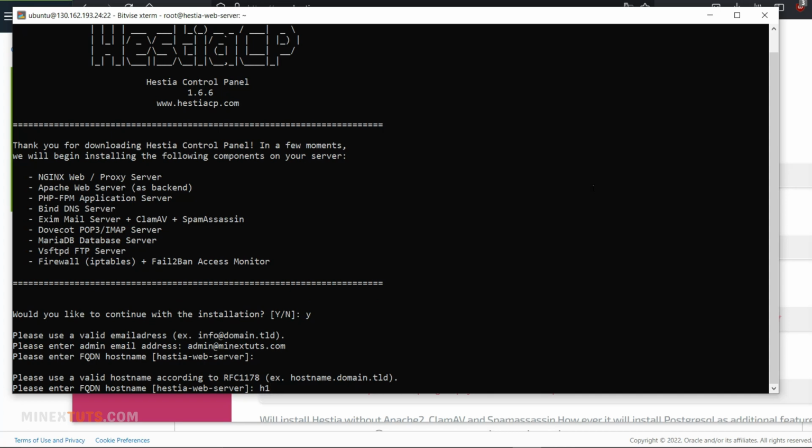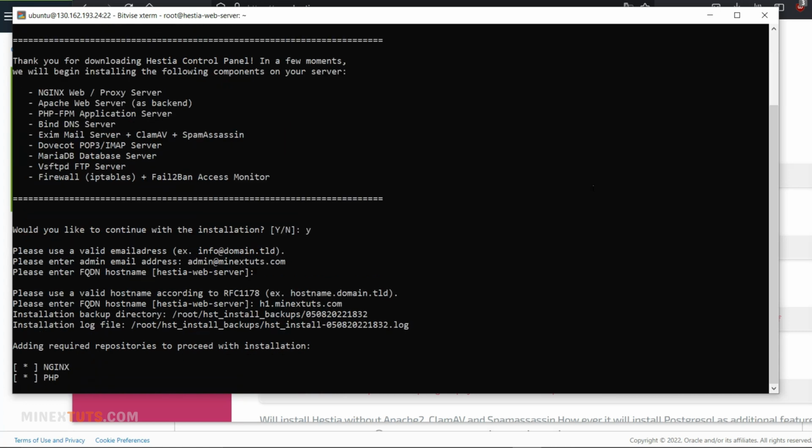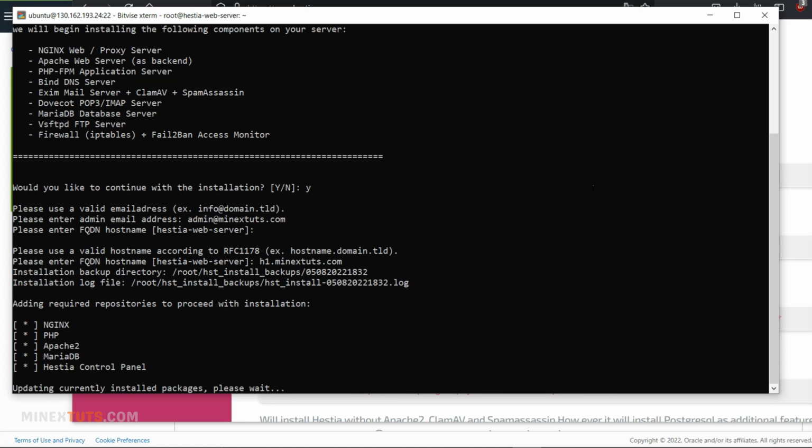Next, enter a hostname for the server. Main domains are not used as hostnames, so they should be a subdomain. Installation may take a few minutes. Wait until it's finished.